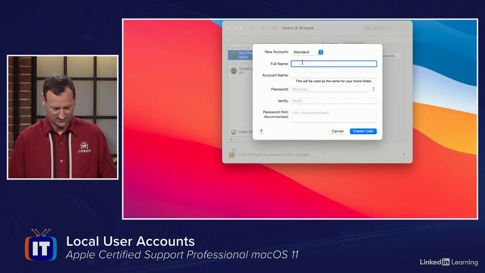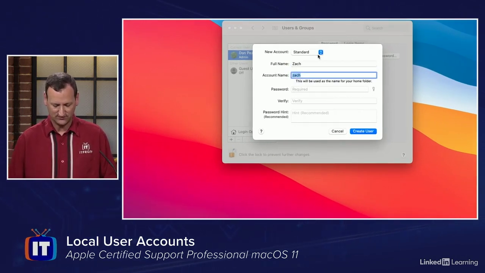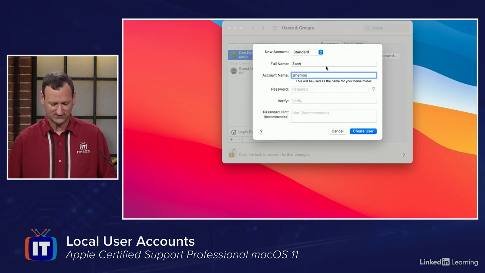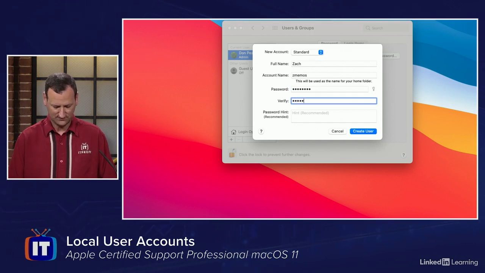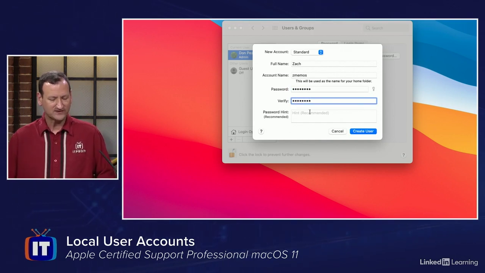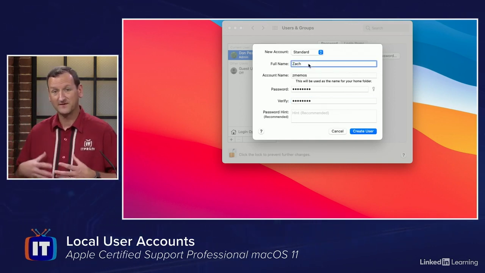But I'm going to create an account for Zach. So I will come in and do that. So we'll get you a ZMemis account, and I'll give you a password and punch that in. And that's really all I need to create a user account, right? Just a name and a password. The full name is what will show up on the screen.